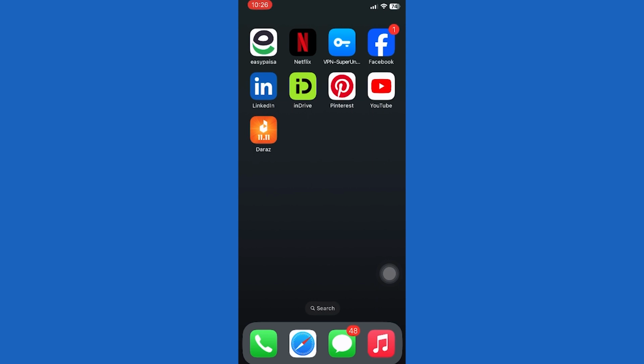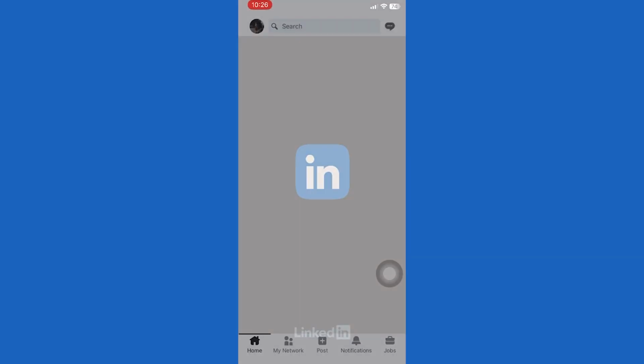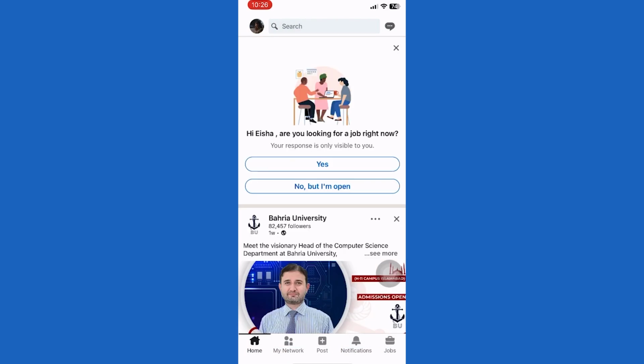Let's get started. First of all, open the LinkedIn app. Then tap on your profile picture. At the bottom of the page, you will see Settings. Tap on it.